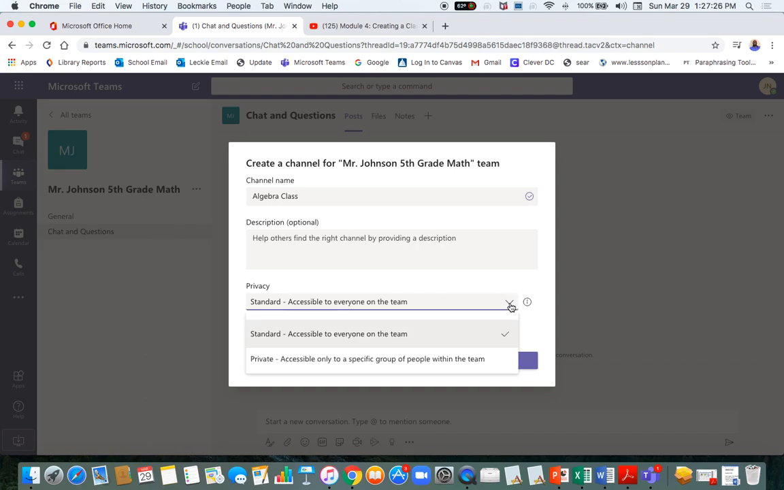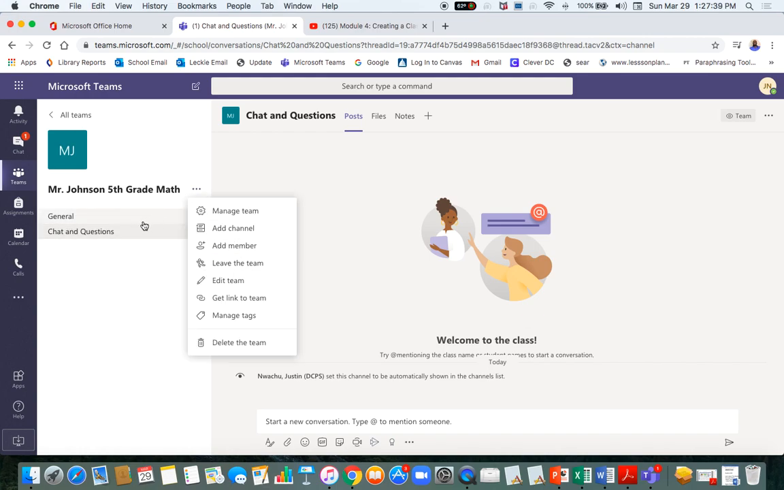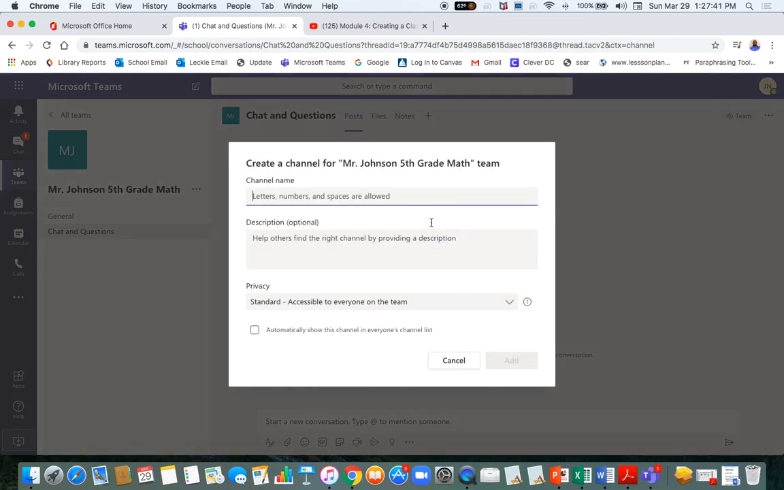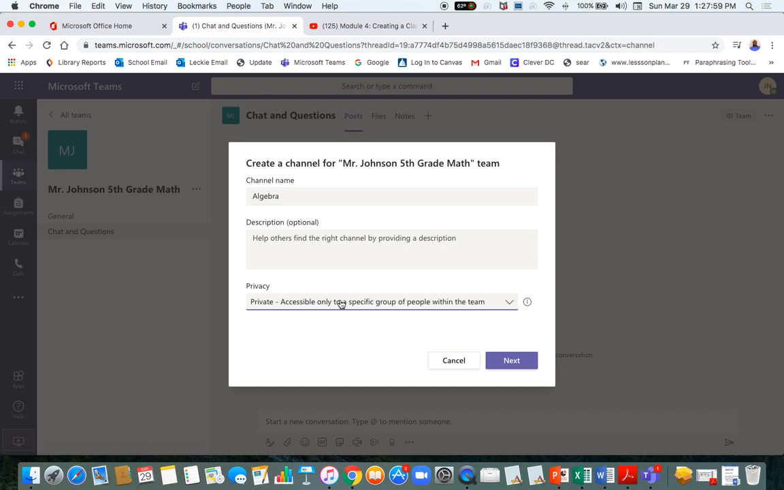You could make this page private. It doesn't have to be standard. Standard is everyone on this team. Right now, whoever's added in your classroom can see everything here. You could change it to where it's not like that. So let's add a channel one more time. Like I said, let's make this algebra. You can make this standard so everyone can see it, or you can make it private so only specific kids have access to this page. So let's make this private.